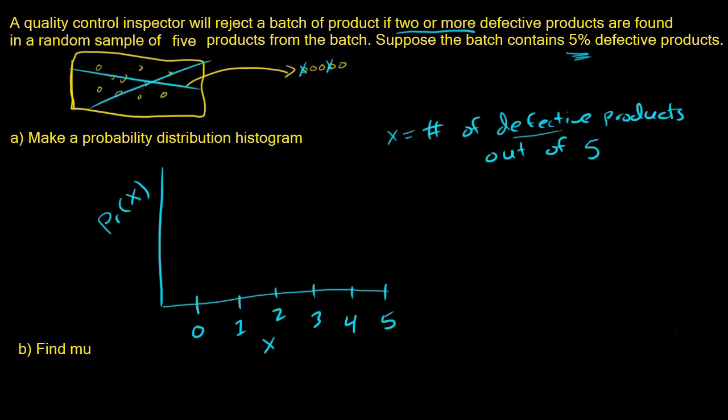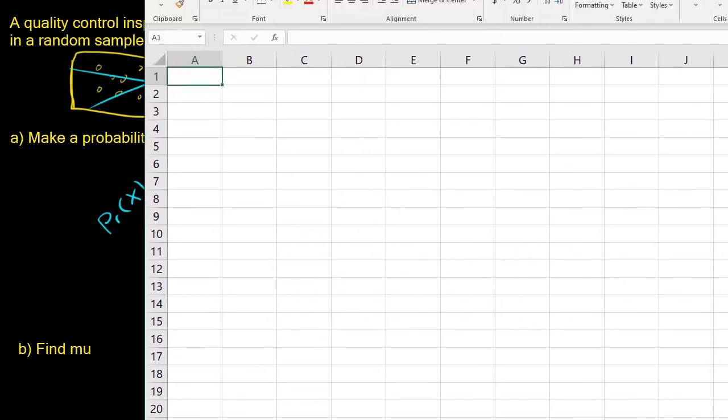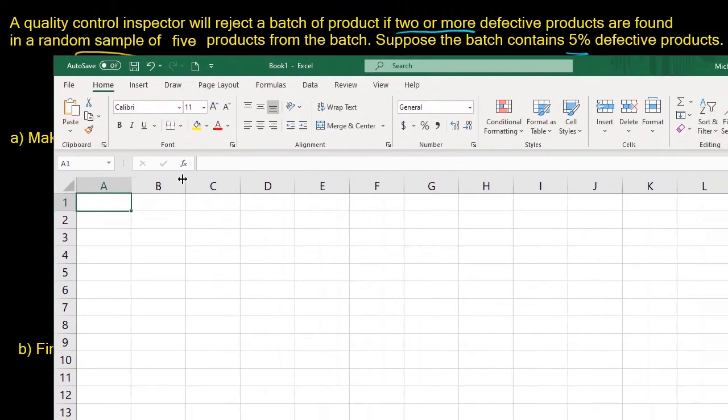So let me open up Microsoft Excel, and we're going to calculate those probabilities. I'm going to make a table here in Excel. I'm going to have x, and then the probability of x. So x goes 0, 1, 2, 3, 4, or 5, because my sample only contains 5.